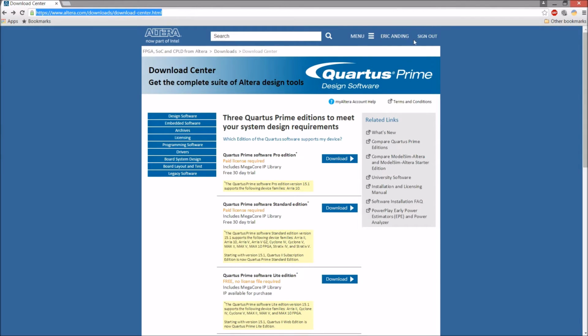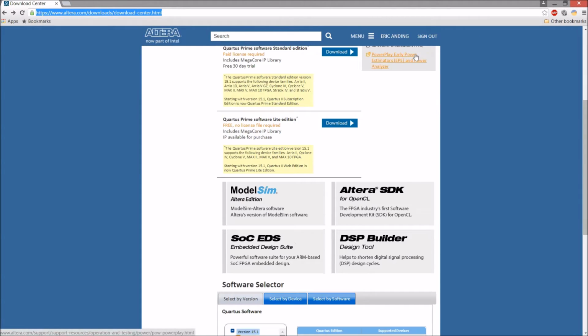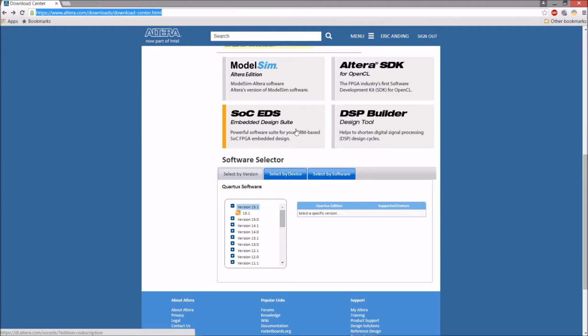And then you're also going to need to create an account. The only thing that you're going to need to do is give them a valid email address and a password, and you're good to go. So once you've created an account, we can scroll down to the different versions of their software.